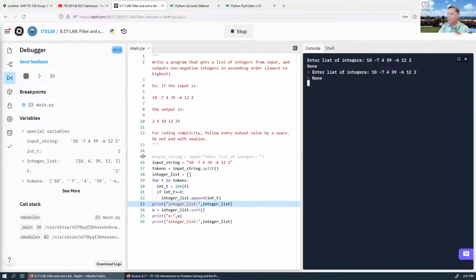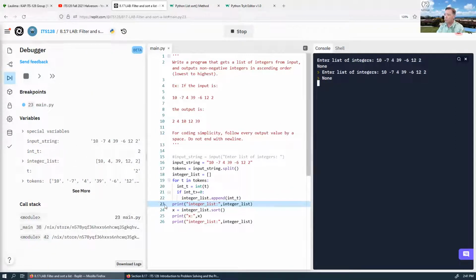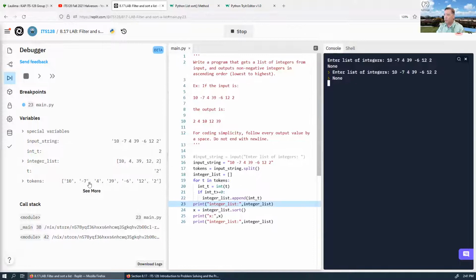So we've run it, and now we're sitting at line 23. We've run everything else above it, and so that's why we have our full list of tokens that we entered in. The last T we looked at was the last one in the list, and that means the last value for int of T is the value 2. And that 2 was appended onto integer list, which is 10, 4, 39, 12, 2.